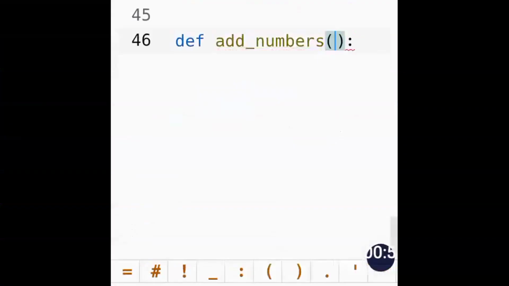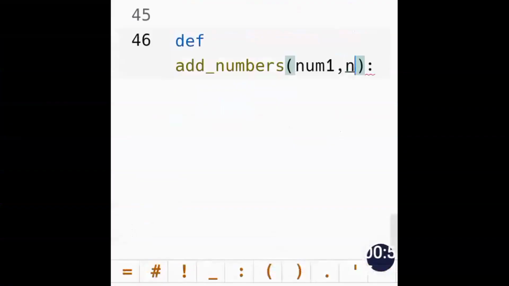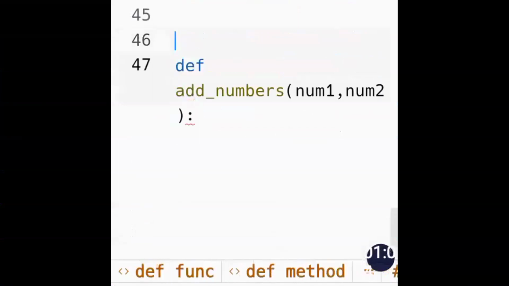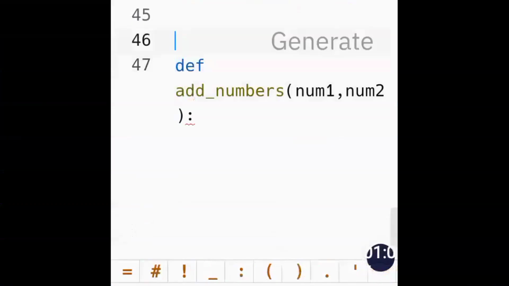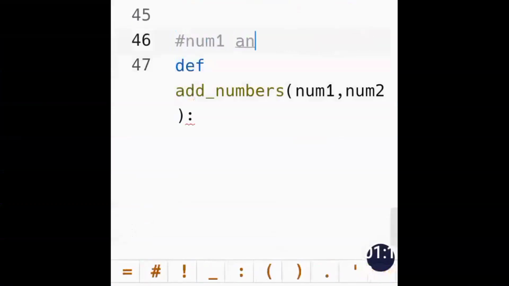So here we have, using the def keyword, define add numbers, and then within the parenthesis you have two parameters. Now this num1, num2, these are the parameters. This works as a parameter. Why? Because a parameter is a variable named in the function definition.